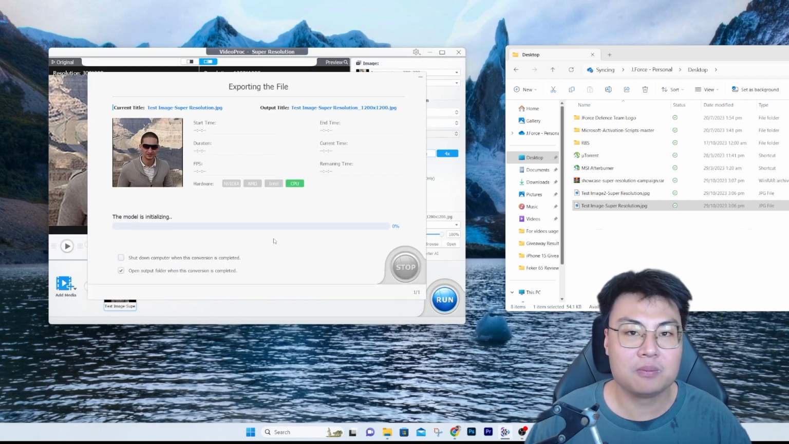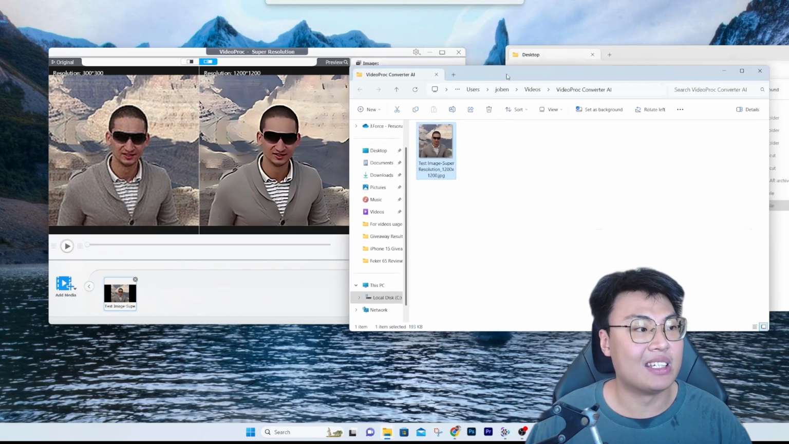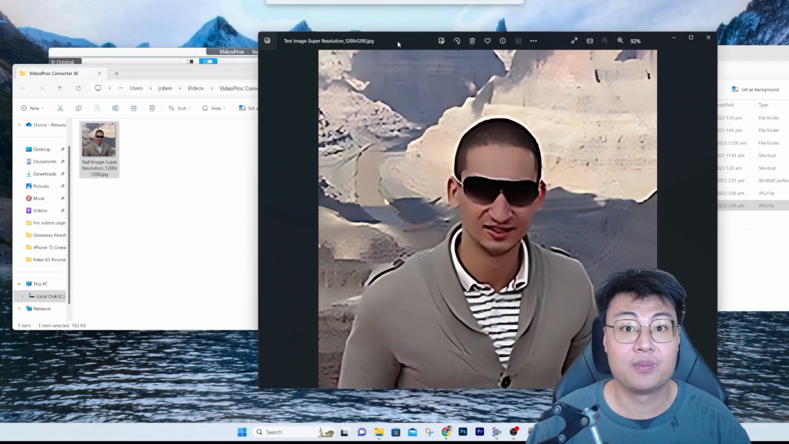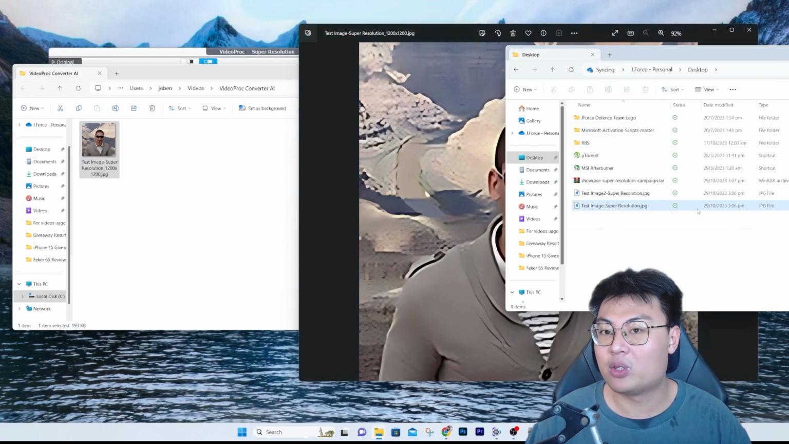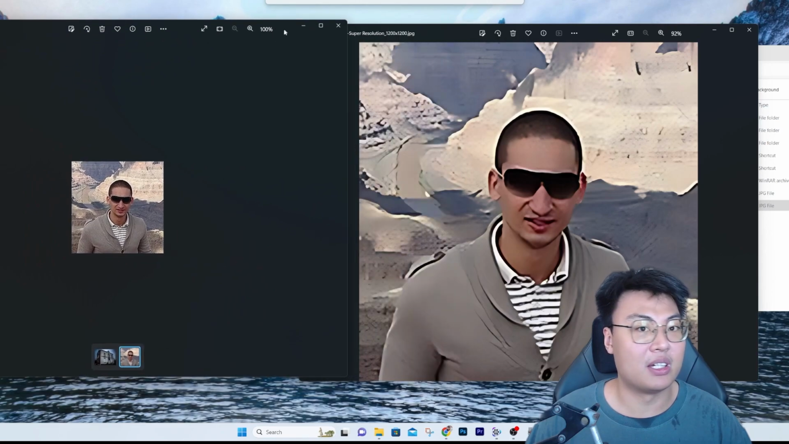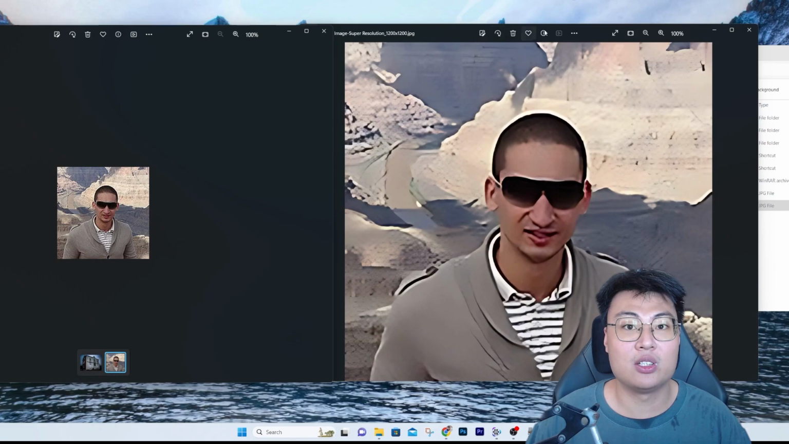Just click on run. You can see what they are using, your CPU and my GPU. So this is the output. This one is the 1200 by 1200, and this one is the 1300 by 1300. As you guys can see, let me switch both to 100%. This is 100%, which is so small, and this is 100%, which is this big. So you get more resolution, more detail.